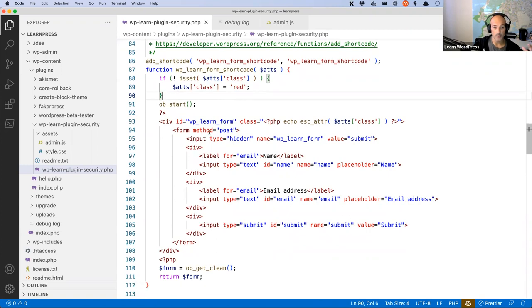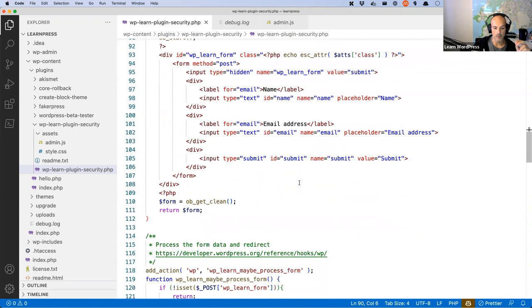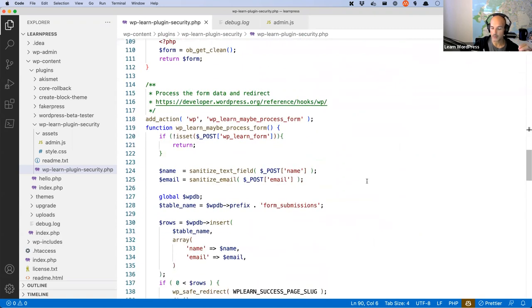And then it renders the form. So it renders some HTML to render the form with the different fields, and it renders the class attribute for the styling. Then below that is the function to process the form data.